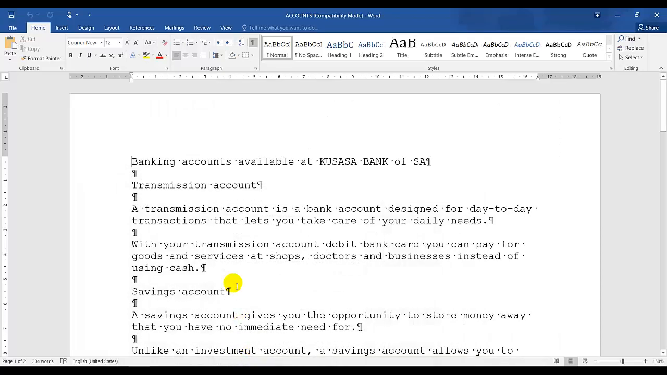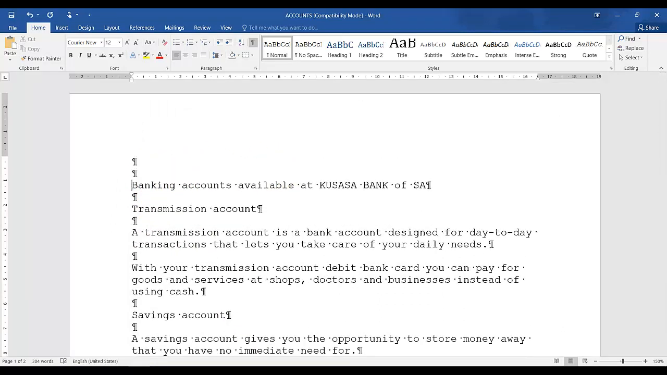So let's go back to my document. I'm going to put my cursor in front of the first line and press enter twice. I'm going to go up and type in my initial and surname. You will be typing your name and surname.